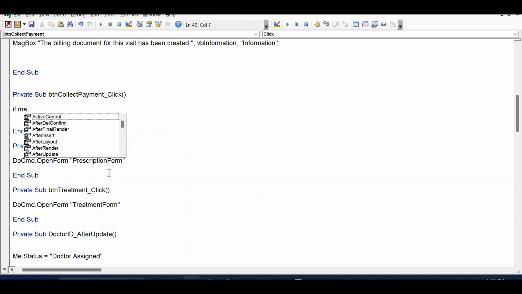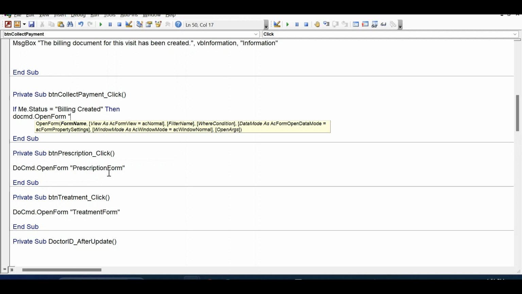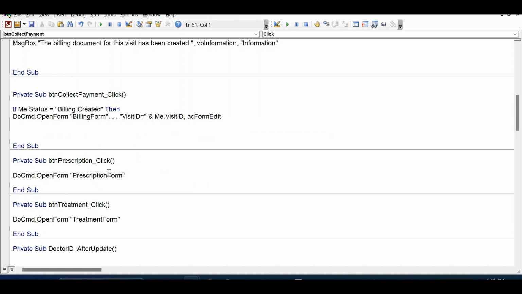So we'll say if me dot status equals billing created, then open the form. Do cmd dot open form, and we'll give a form name billing form, comma, comma, comma, where condition, and what do we have as unique id? Visit id is a unique id. Okay, and that's what we are going to give a reference for. And now we will open it in edit mode because it's billing created.